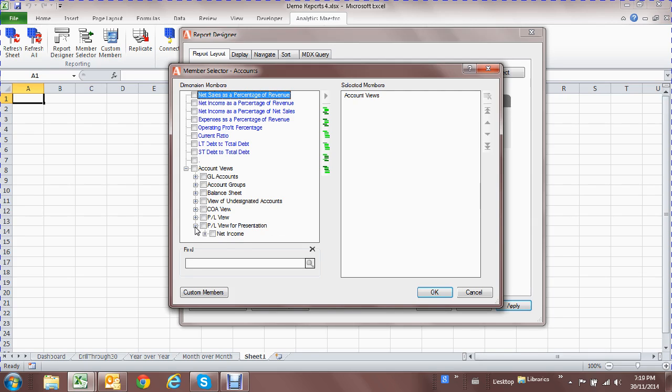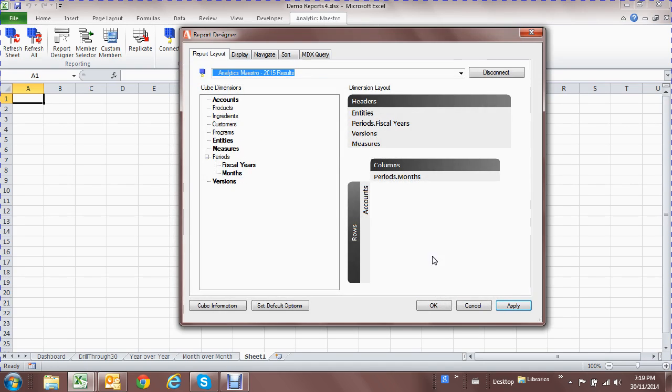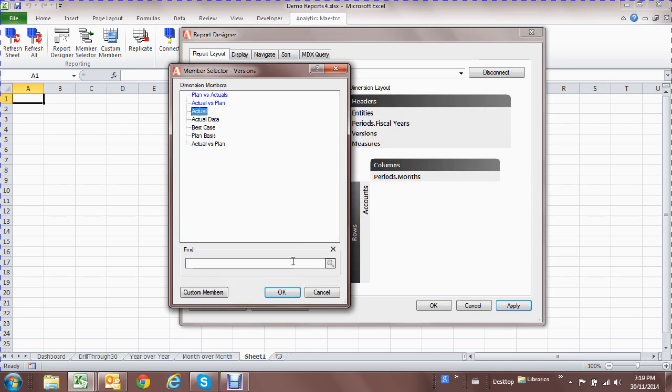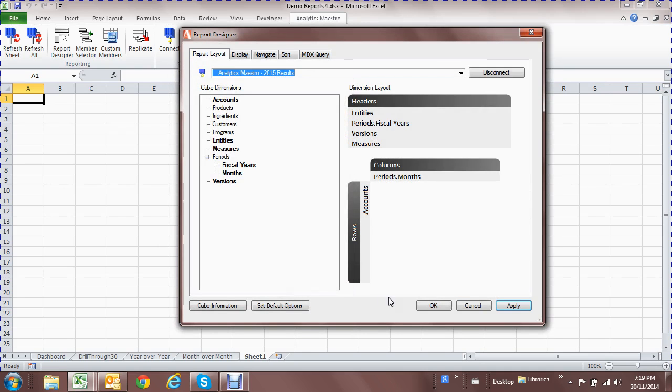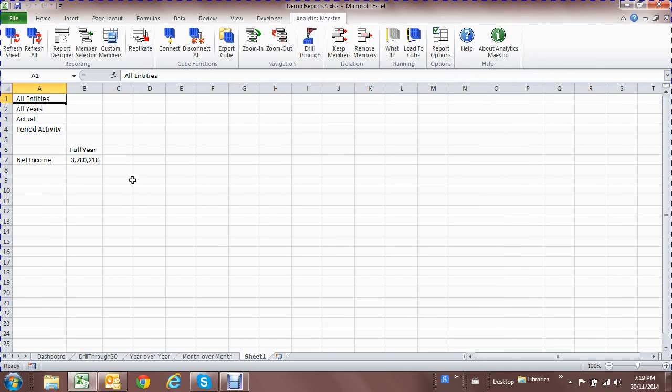In this case, what I want to look at is this net income view from this reporting view. I'm going to drag and drop that to my selected members area and get rid of the default and click OK. I'm going to make one more selection on my versions. I'm going to select my actual and click OK. Once I get out of Report Designer, you can see I get the starting point to building this report.